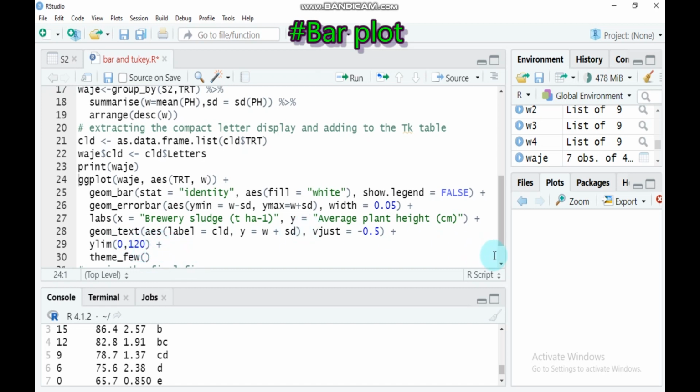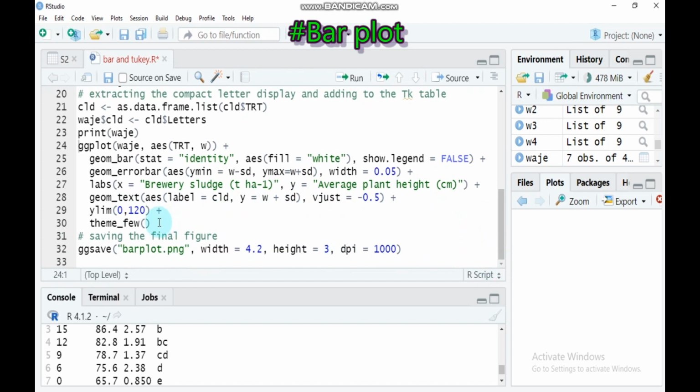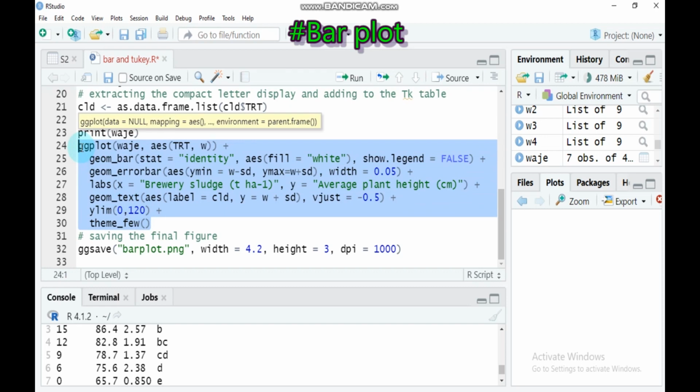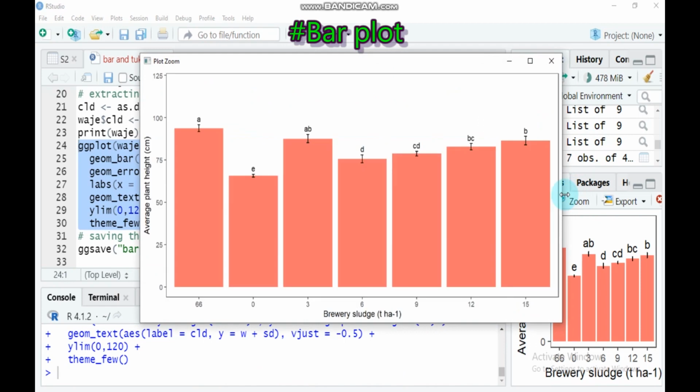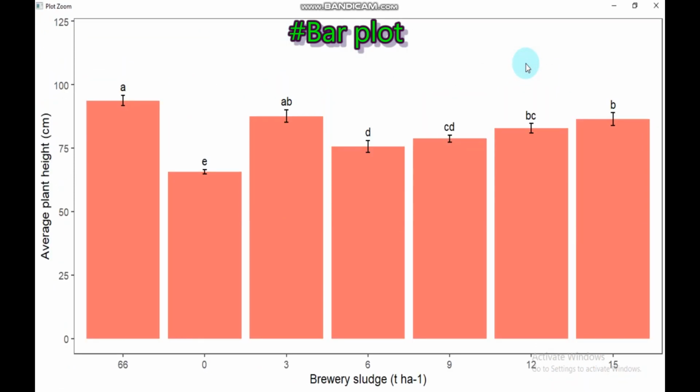Additionally, in order to get a good, attractive look, you have to add the theme. By this way you can incorporate all this syntax in order to create a bar plot using the ggplot function. So select all and submit to RStudio by hitting run. Yes, it is already displayed here in this form, so it is very good and attractive.